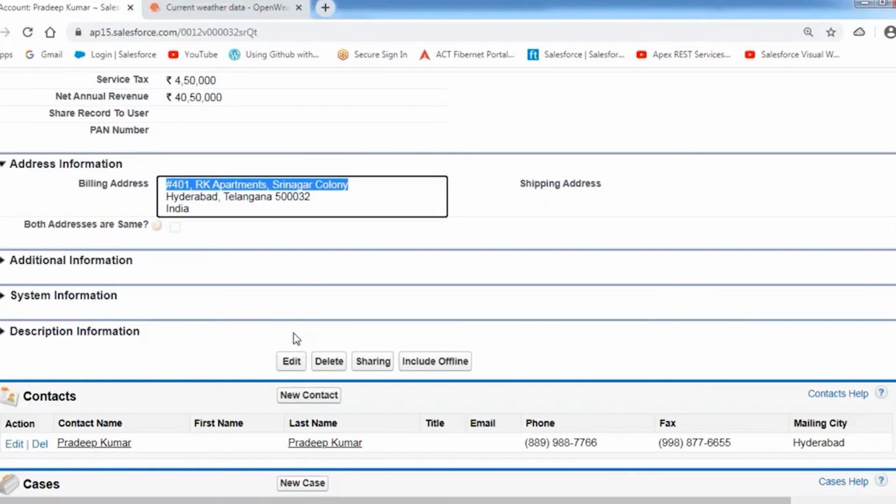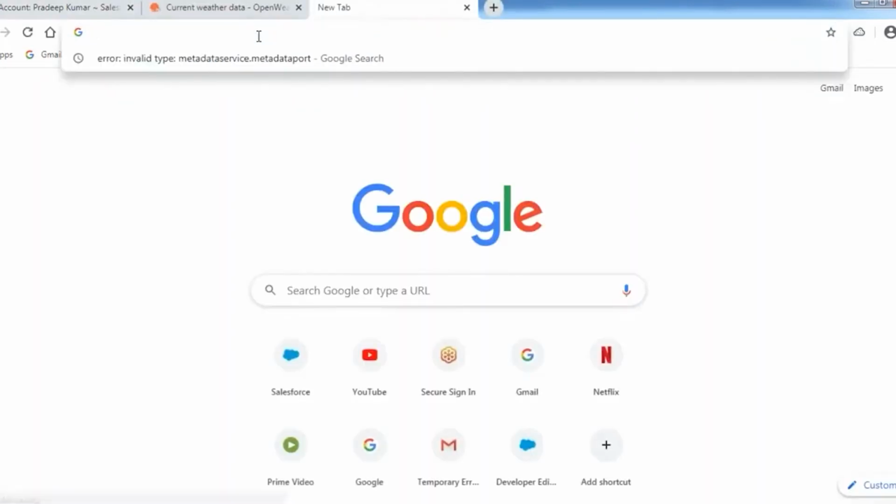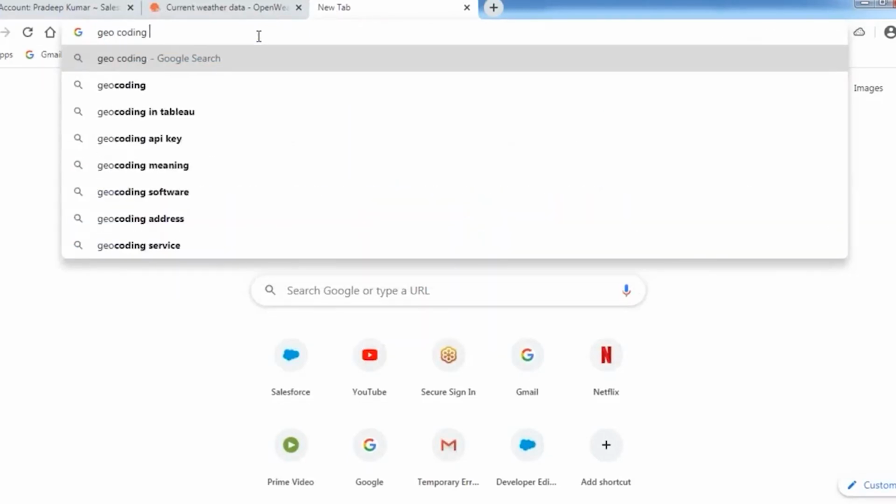Google Map is not an inbuilt feature of Salesforce. It's a third-party application related to Google. So if you want to generate the Google Map, what we need are geographical coordinates, like latitude and longitude. How can we collect that? For that, we have geocoding, which is a separate web service. It's a third-party application.